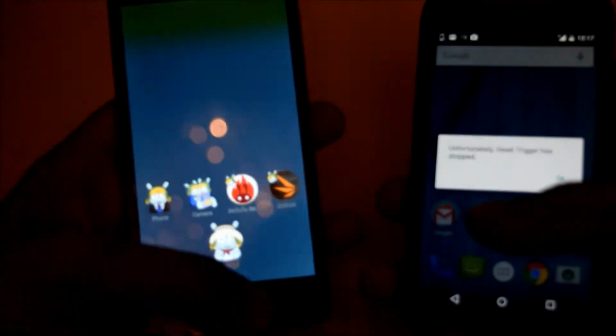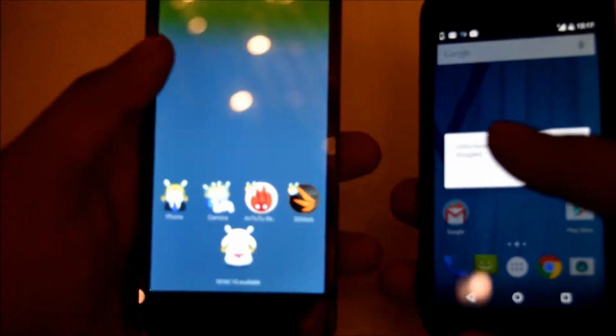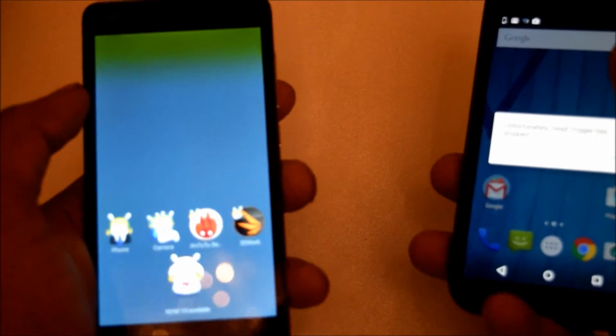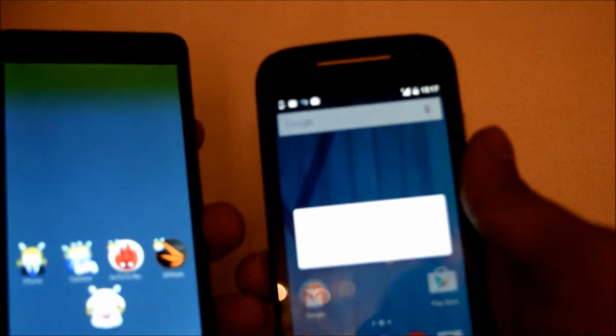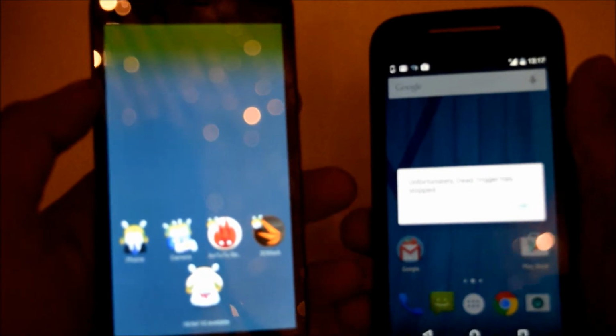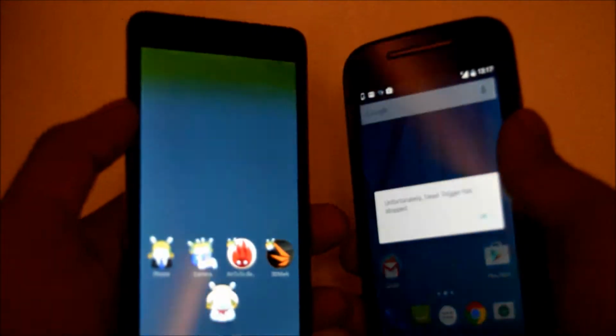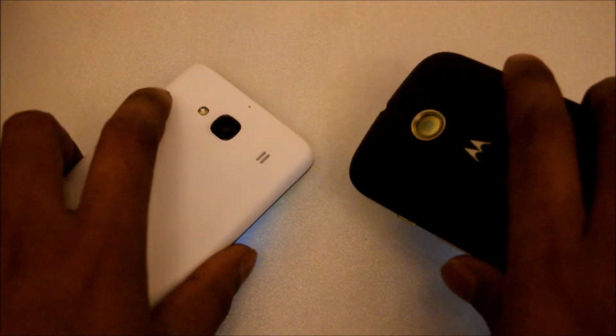And they both have 1GB RAM and 8GB internal storage. This one is running on a Snapdragon 410 64-bit processor, whereas this one is running on a Qualcomm Snapdragon 200. So it supports the 3G version for sure. So this is it. Both the smartphones will be available on Flipkart for 6999.